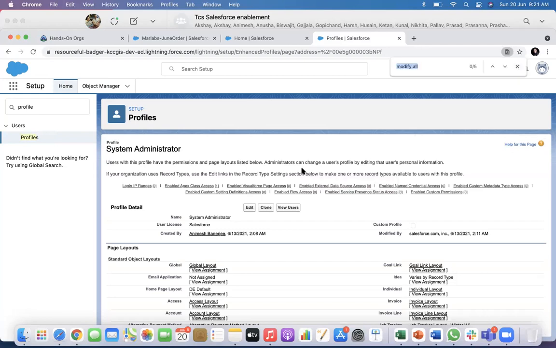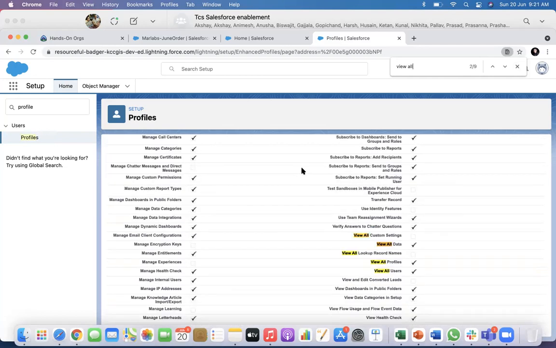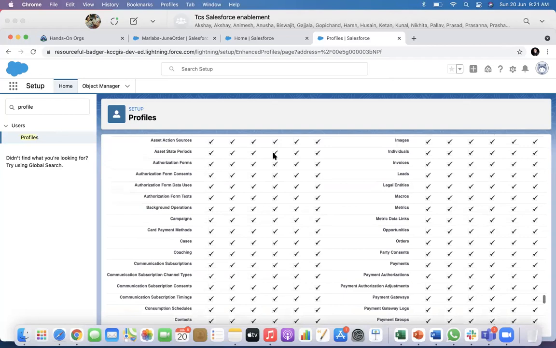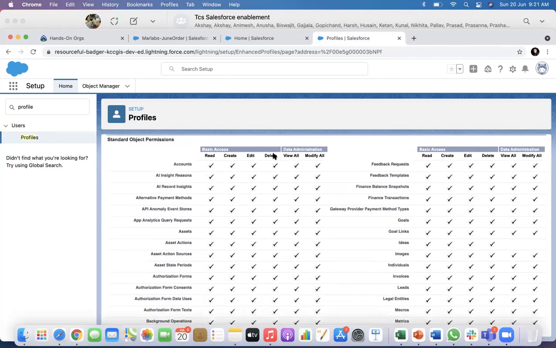Yeah, of course. And one more question: suppose there are some objects to which we don't have access. And if we check this box as view all data, does not matter, so will that override? No, it will not override. If you are not giving this basic access, then even if you have view all, modify all, it doesn't matter. Okay, if he's not having the access to the object, yes.